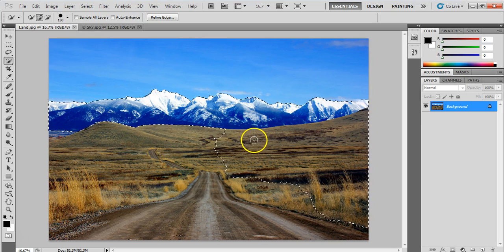I can make my brush bigger, as always, by using my right bracket, or I can make it smaller by using my left bracket. And that did a pretty good job of selecting the edge. Remember, if you accidentally over-select an area, like here, you can press Alt and push back that selection like that.